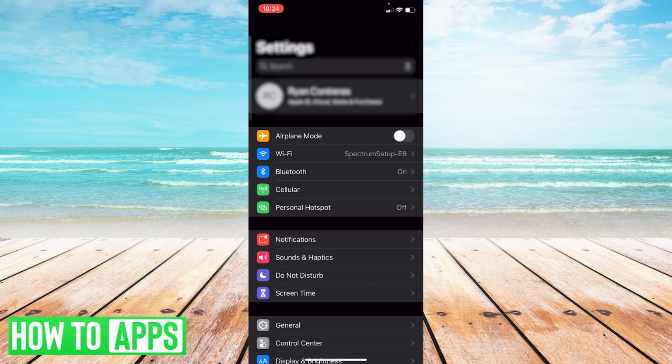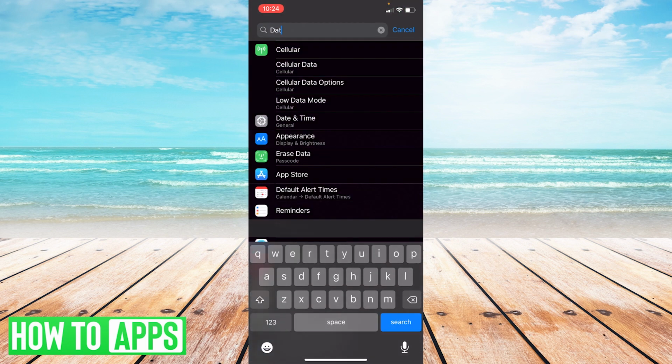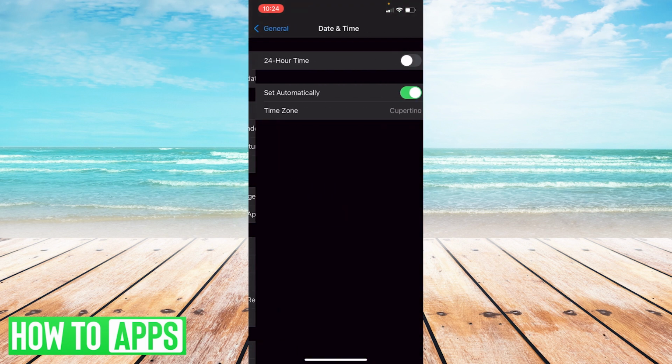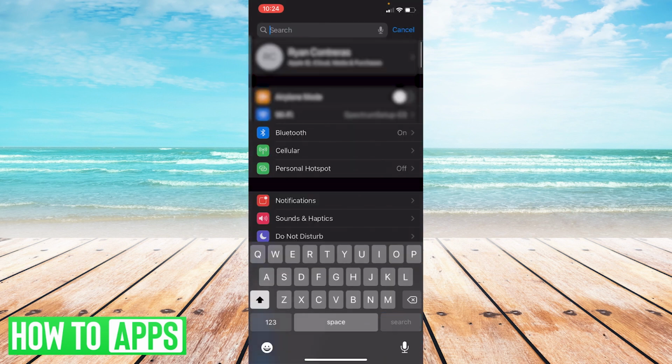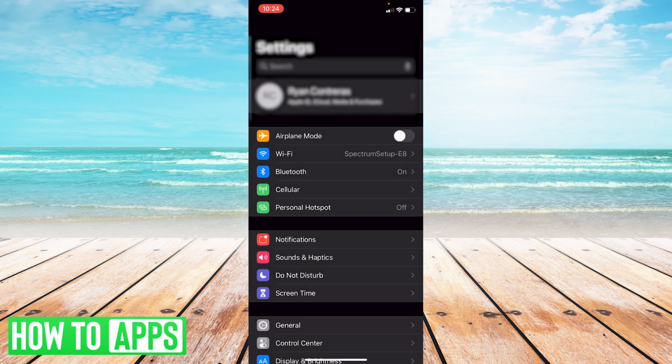All right, so now before you move on to the next step, we're going to want to check our date and time. So we're going to go and search in our settings for date and time under general. It's going to double check that we're in the right time zone and that it's set automatically to the right place. And it looks like we are. Sometimes, if you're set in the wrong place, iPhone will have a hard time activating, or iMessage will not activate because it thinks you are not a valid user.